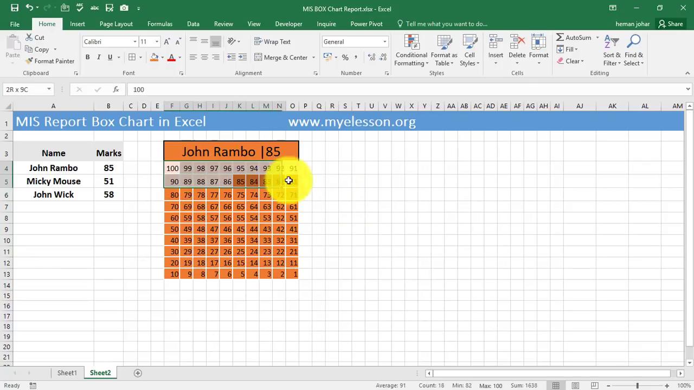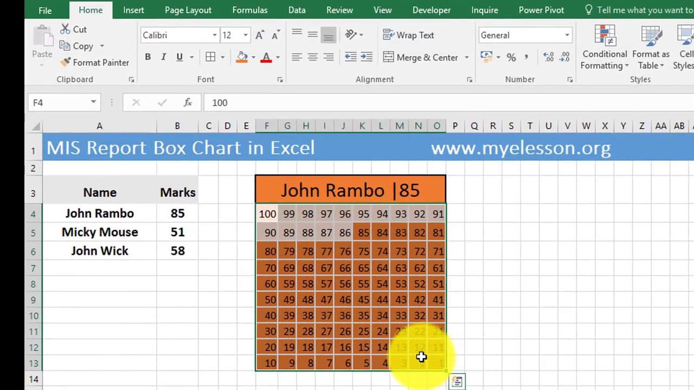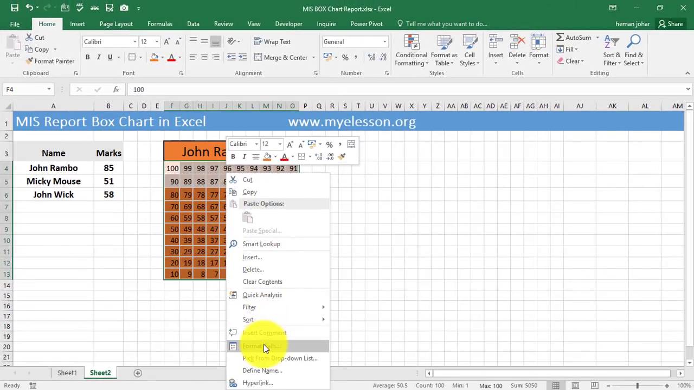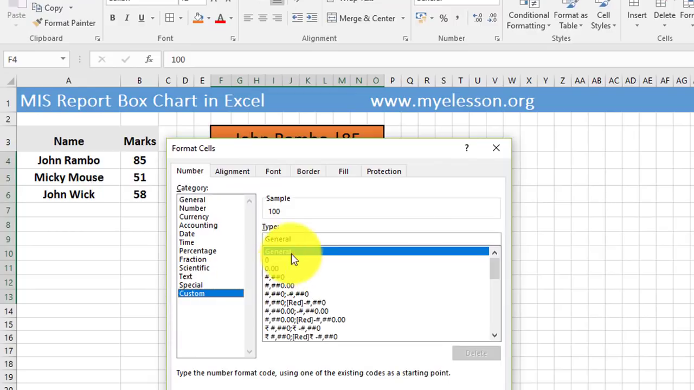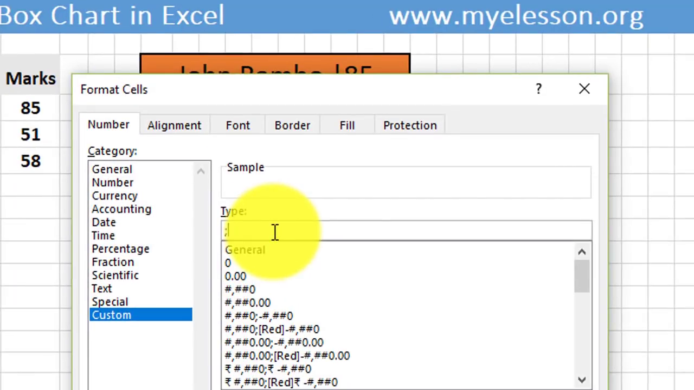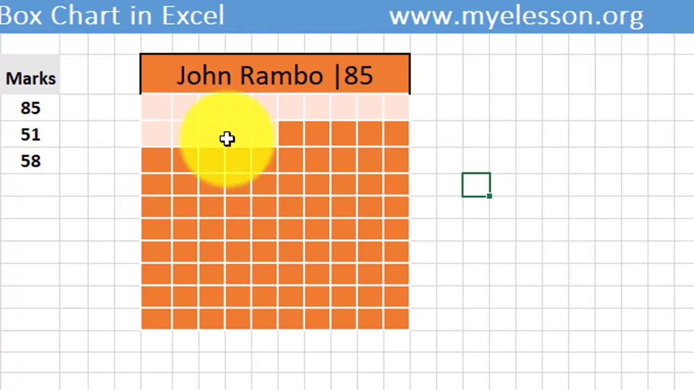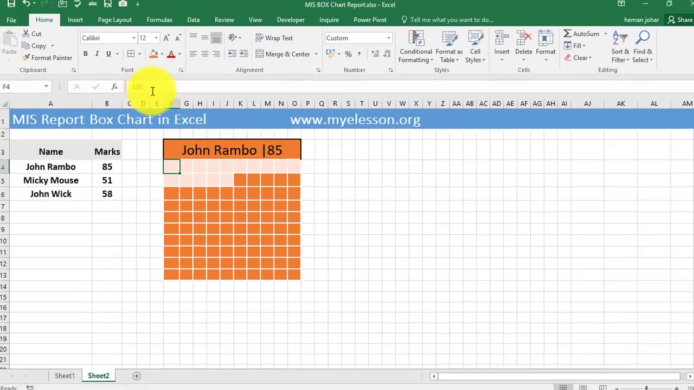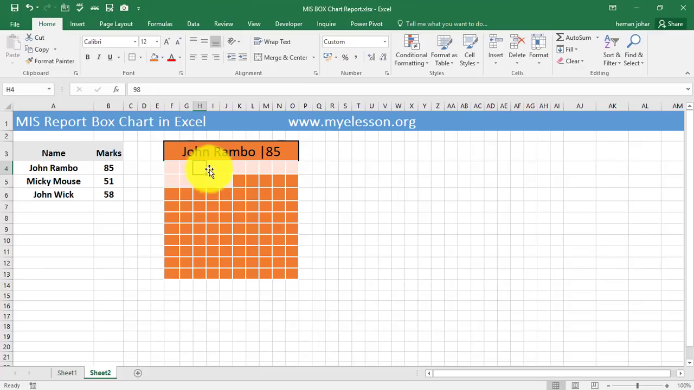Now to remove these numbers, what we can do is select these, do a right click, go to format cells, go to custom, and in the general format, I'll delete that and I'll type the semicolon symbol 3 times. 1, 2, 3. Click OK. Now the numbers will not be visible, but they are written over here. See, 100 is shown over here. Similarly, you can make it for Mickey Mouse and John Wick also.